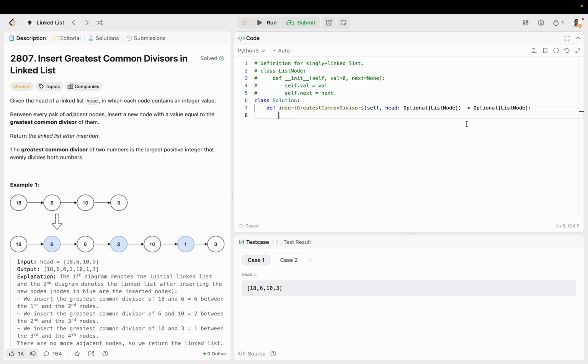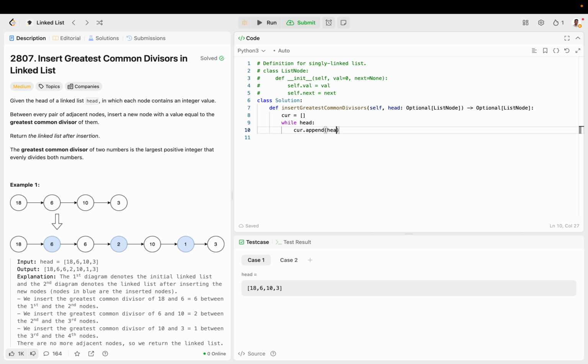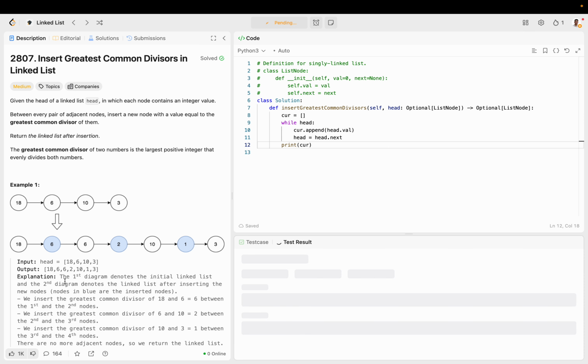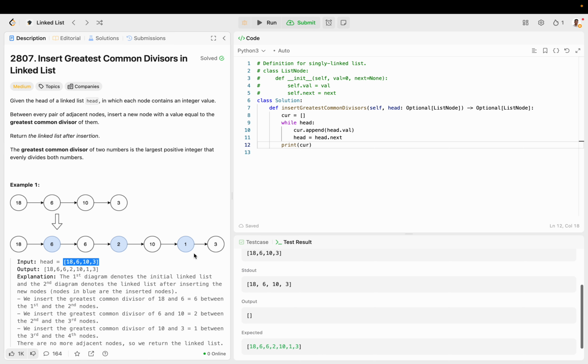So pretty straightforward. Let's go ahead and get all the nodes of the linked list into an array as usual. Cur.append head.val, head equals head.next. Print current. Now we should have an integer array instead of a linked list object.